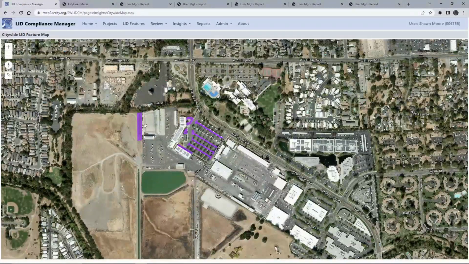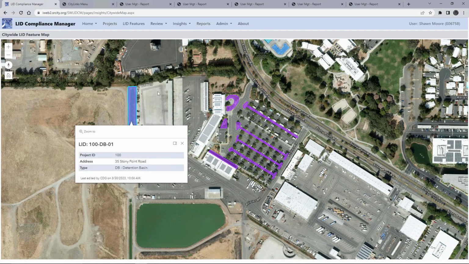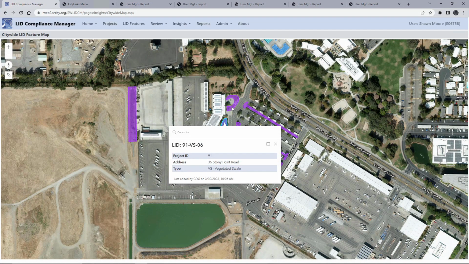Here we can zoom in and take a look at a particular LID instance, and a few more.